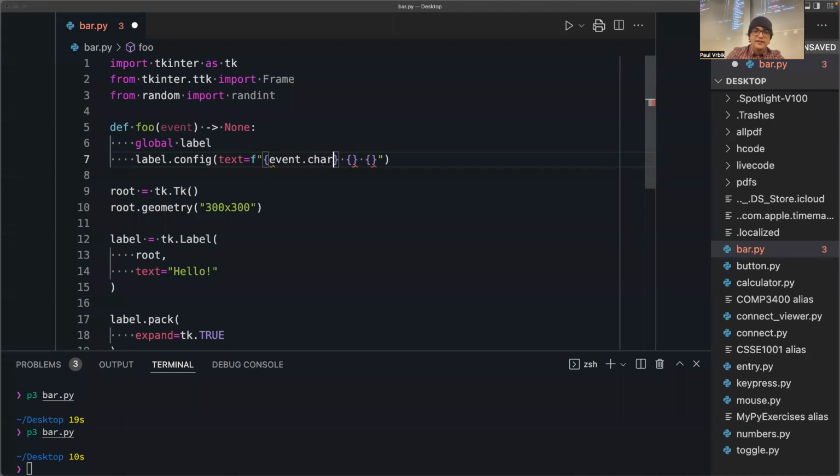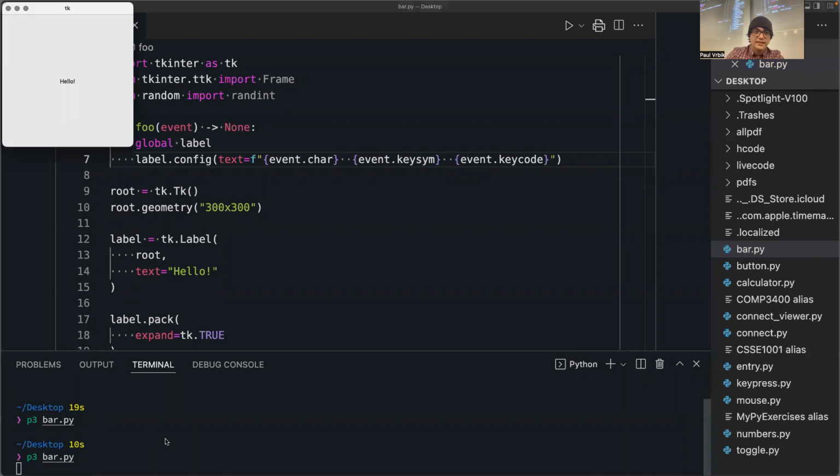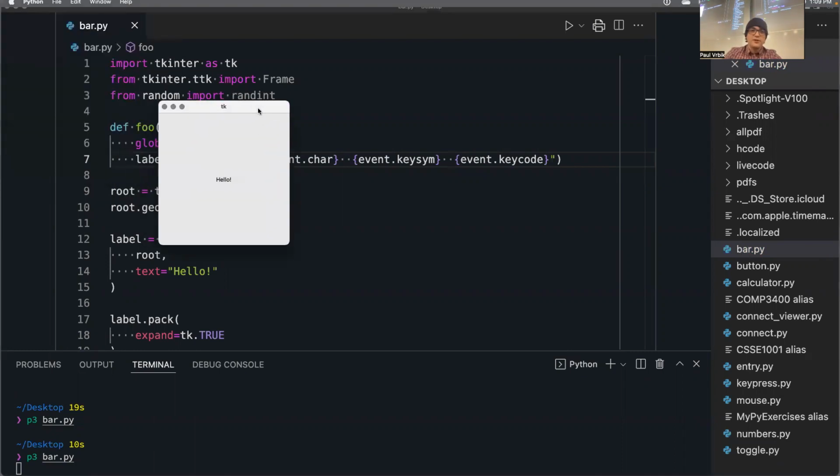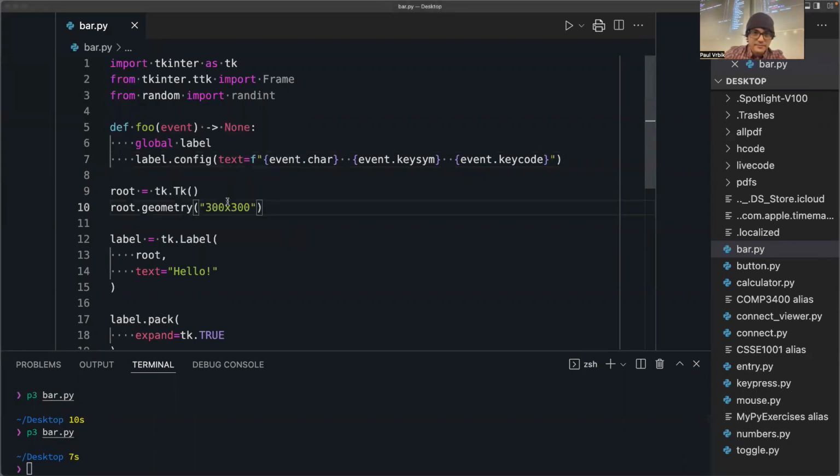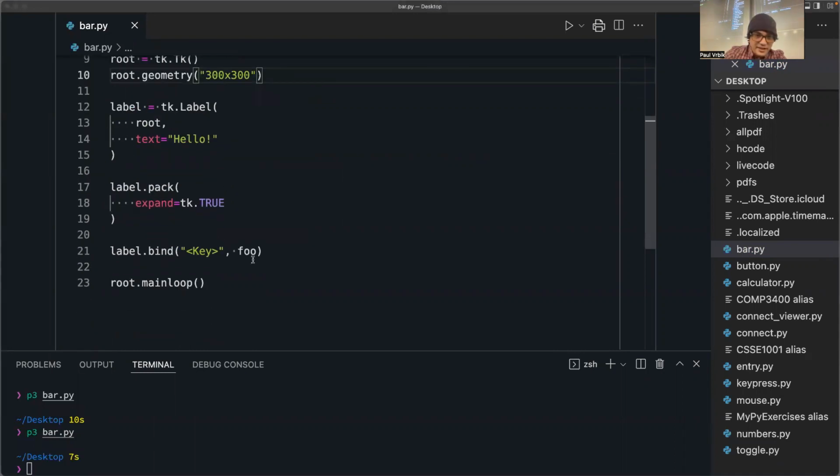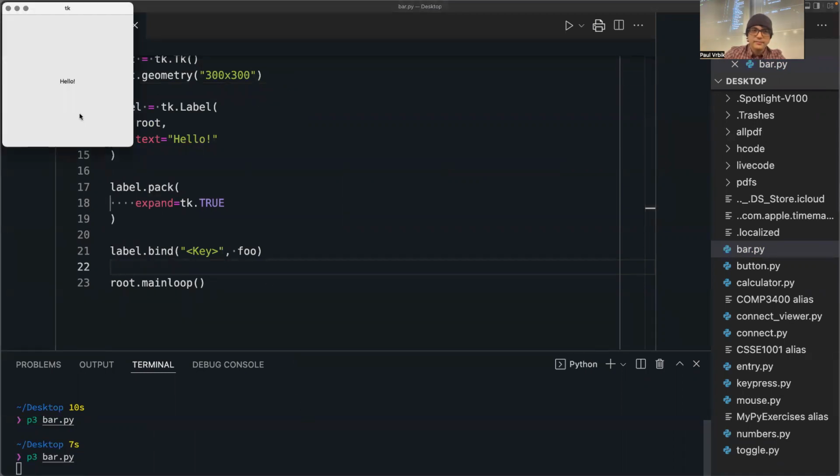So this should be event.char, event.keysym. What was the last one? Event.keycode, like this? Like that. Okay, let's give it a try. There's my initial window. I'm going to hit K. And it doesn't work. What haven't I done? I may have had to hit my emergency button. Well, let's try again. That should have worked. No.